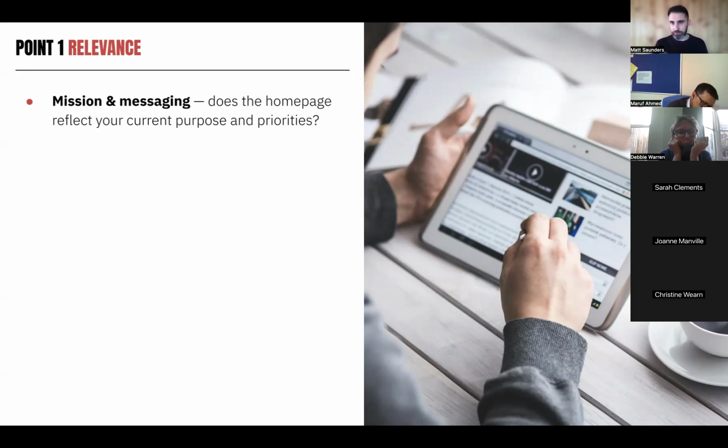This is, as we've established in the chat there, quite a big issue. The amount of times people have told me that they don't send people to their website, or they don't like being asked about their website because it doesn't reflect who they are and it's out of date and it hasn't been updated. It hasn't been changed in about 3 years. And so they try and avoid sending people to that website. So mission and messaging is kind of a key thing here to consider.